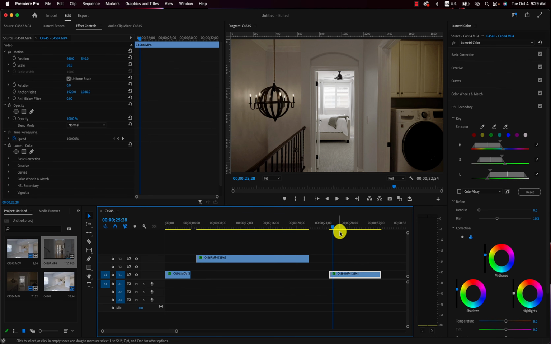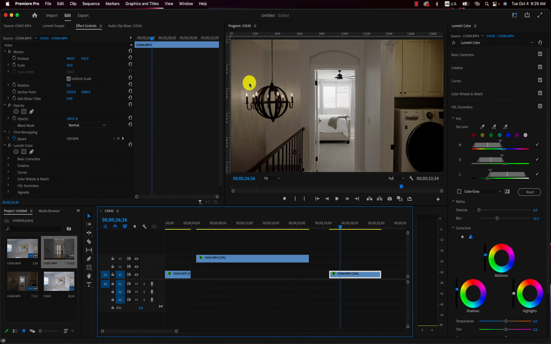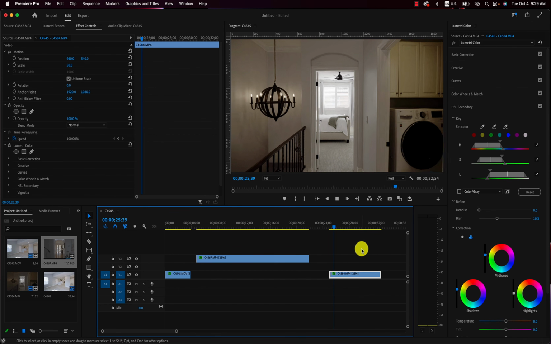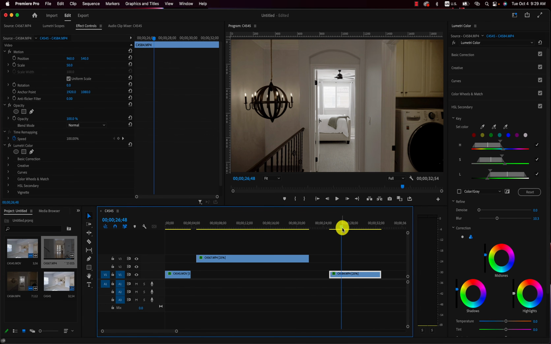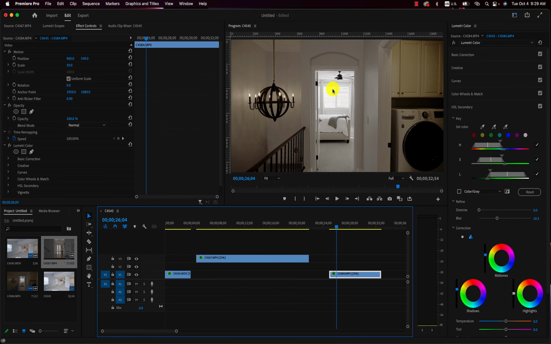If I play it back, we are getting a bit of noise here, but I think it's still passable. And it looks pretty good. Let's see what that looks like before and after. And we've got a little bit more of an even exposure.